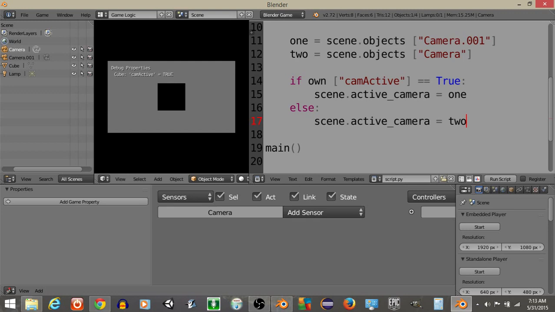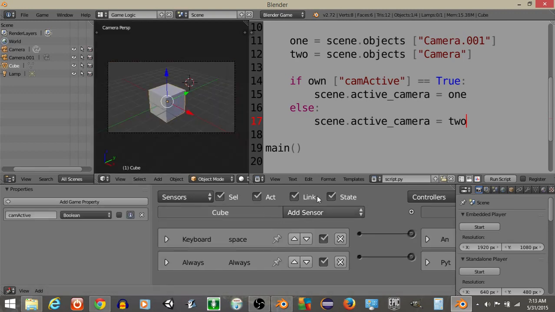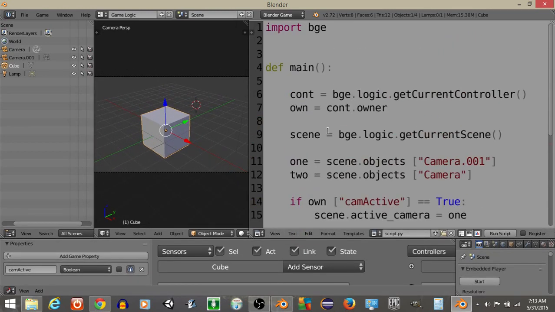Alright everyone, so this is how you switch cameras with Python and the BGE. I hope you guys find this very useful, and I will show you the script just for one more second. Alright, so there you go.